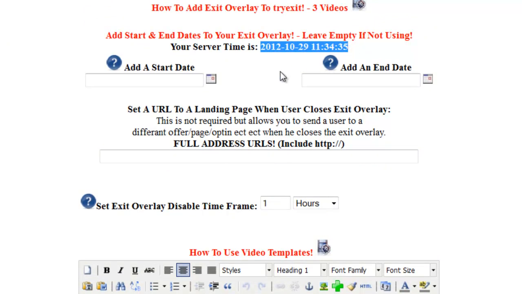Okay, so when you set an add start date and an add end date, this doesn't disable the redirect, it only disables the exit overlay. That means that time has to occur, and then your exit overlay will take effect. And once this date and time has been reached, it will turn it off, which means there won't be an exit overlay applied to that redirect anymore after this date.